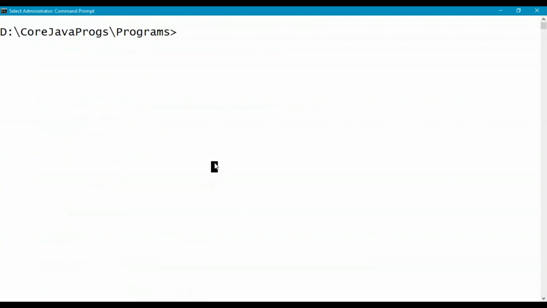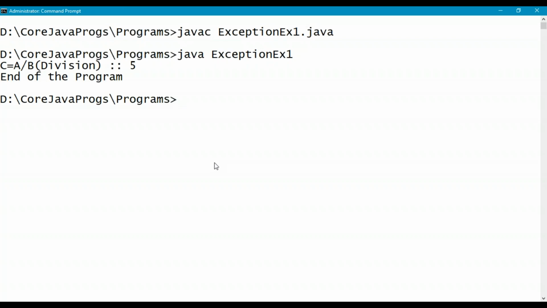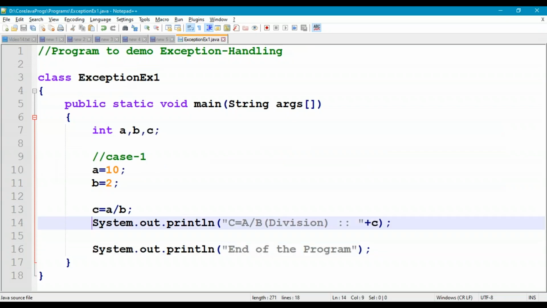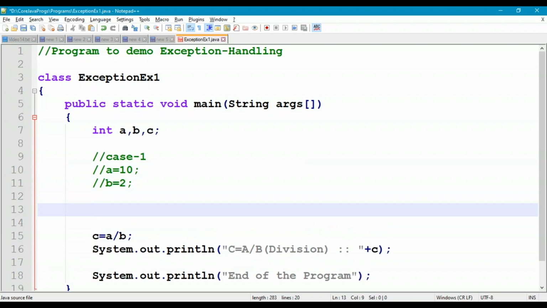Go to your working directory where we have saved the program and compile the program: javac ExceptionExample1.java. So no errors in the program. During execution, 10 by 2, the answer is 5. So this is normal execution of the program, right? Now let us take case 2. Let us put a comment for case 1 and go to case 2.